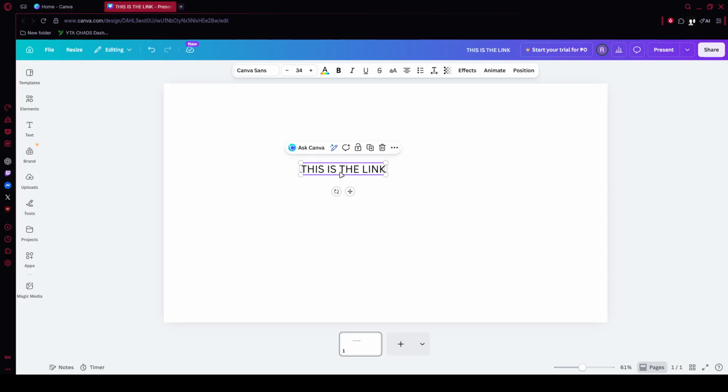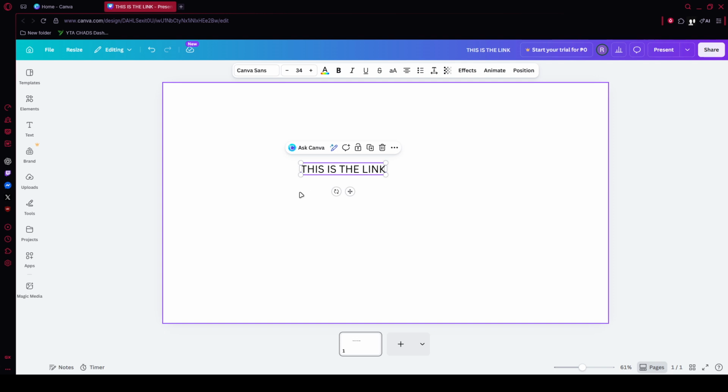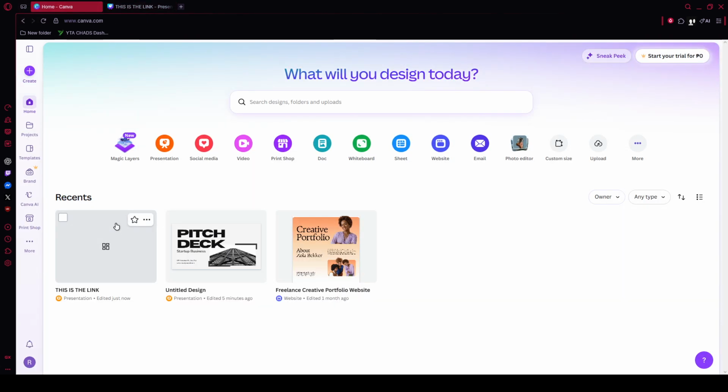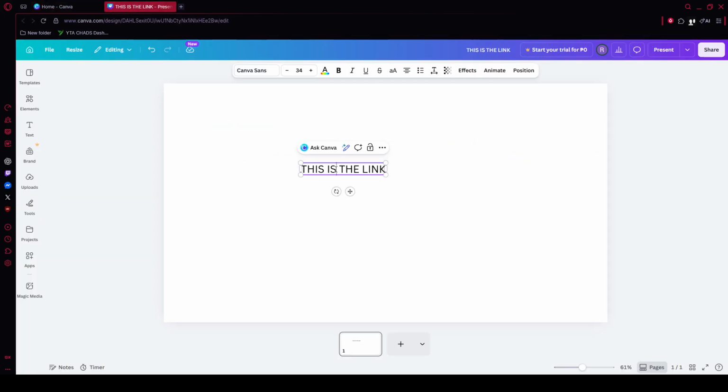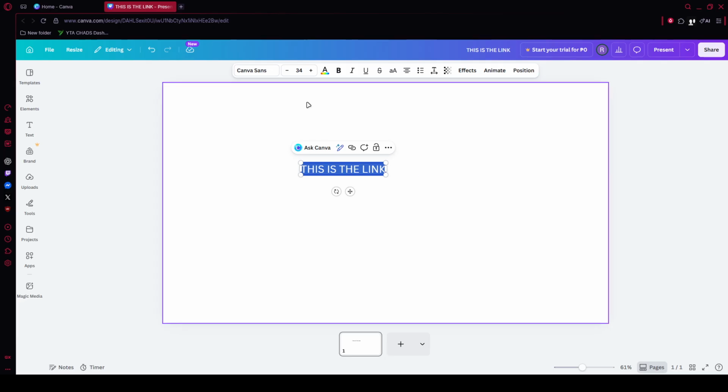Once your file is open, go to the part of the design where you want the hyperlink to be added. If you want to link text, double-click the text box and highlight the exact word, phrase, or sentence you want people to click. If you want to link an image, graphic, or button style element instead, simply click that object once so it becomes selected.